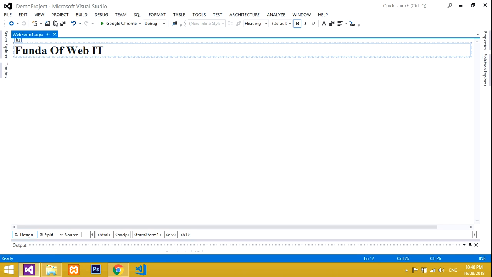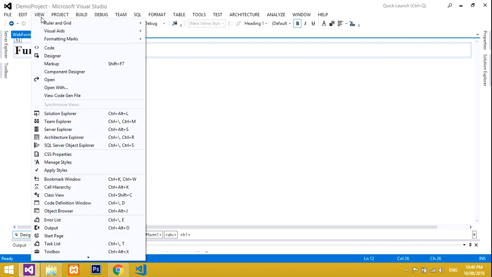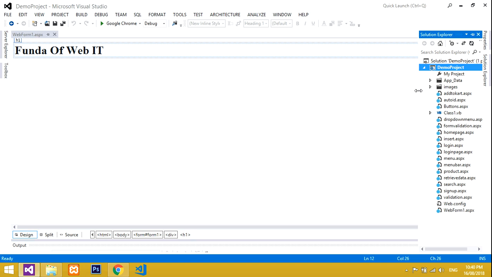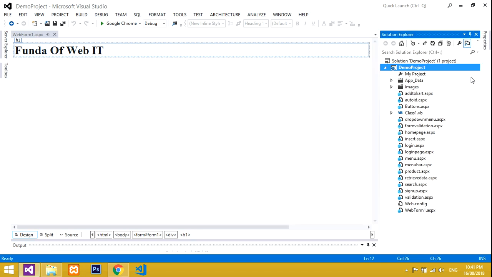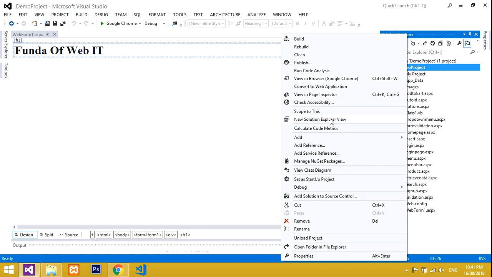Guys, go to your View. To create a folder you have to go to View and look for Solution Explorer. The Solution Explorer is open now, so let's pin it. We will create a folder over here. How to create? I have already created a folder in it, so likewise we'll create an image folder again.